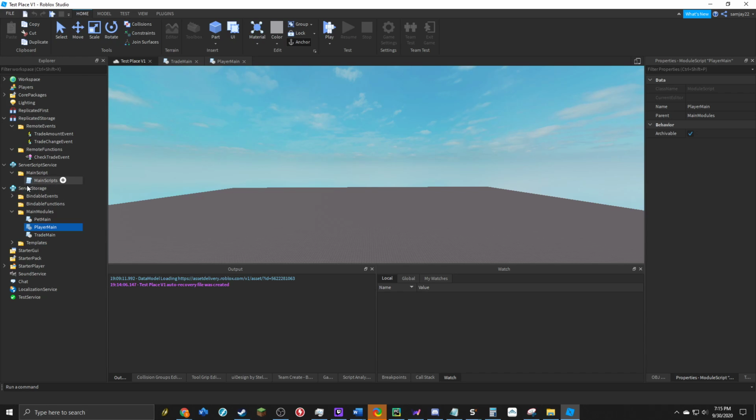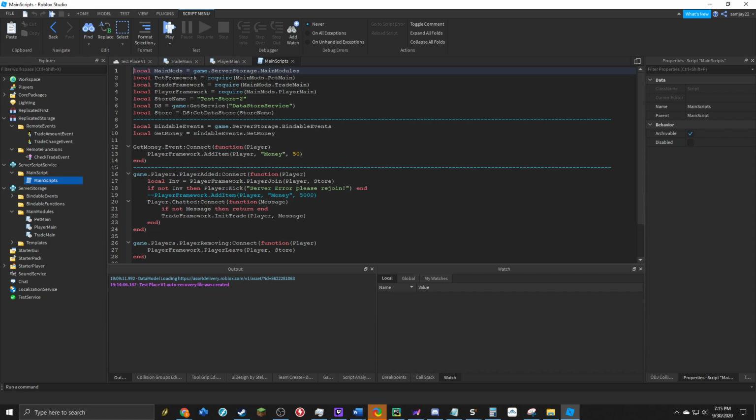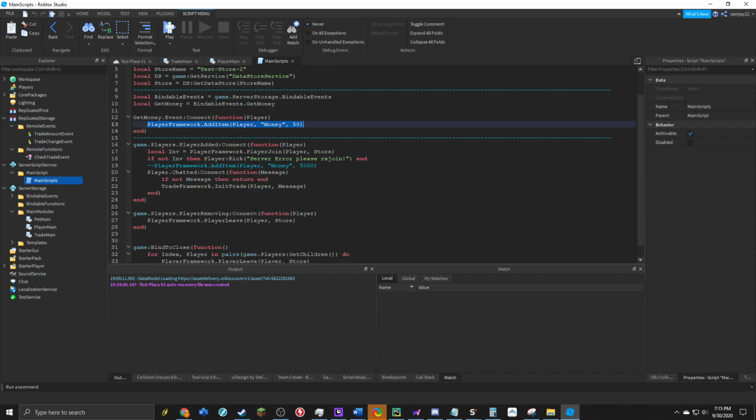Now, you may be asking, cool, well, how do you start a trade? It's really simple, it's in here. Don't worry, it's a lot of code, it makes sense. You get the money, the money bindable event. This is just to add money whenever, to debug stuff, to check stuff also. So when we can get the player, we get their inventory, and this creates the inventory. If there's no inventory, then it kicks the player and says server error, please rejoin. This was to test.